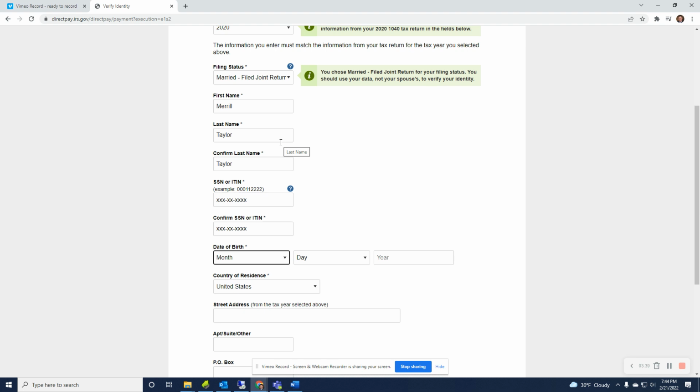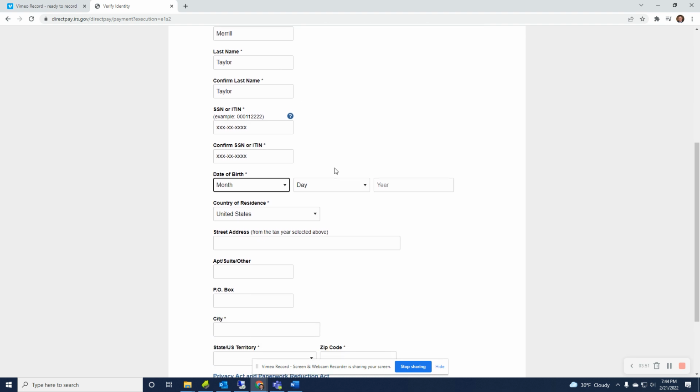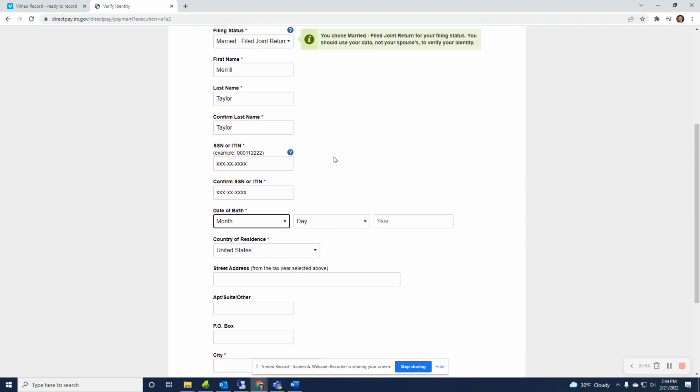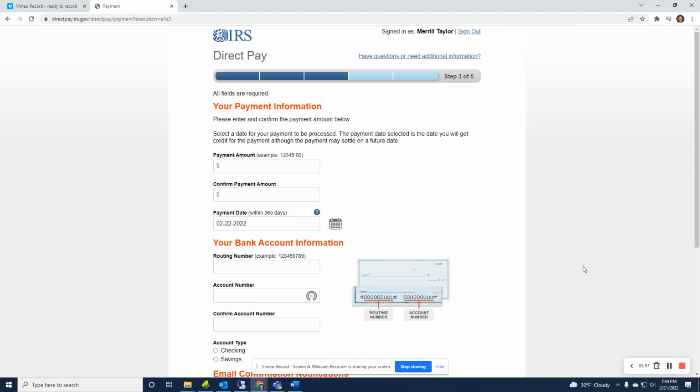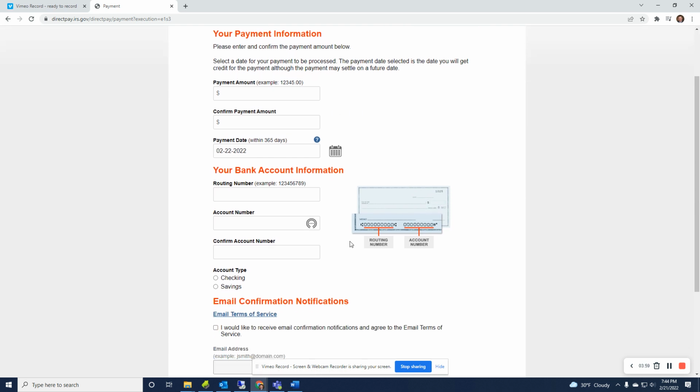So if you're filing a joint return, there'll be a taxpayer and a spouse on there. You'll want to make the payment using the taxpayer's name and social security number and birth date. Otherwise, the IRS might have issues crediting that to the account. So I'll finish filling this out, and then we'll go to this next screen here. Okay, so when we get to the next screen, then we can fill this out.